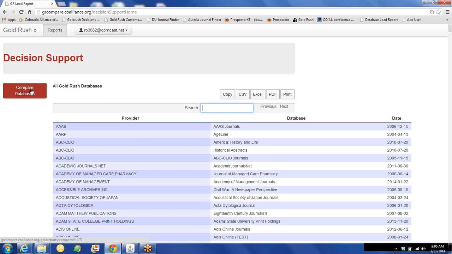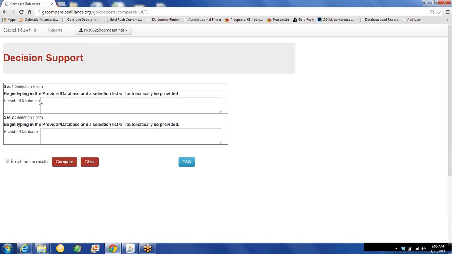Now I'm going to go over to compare databases. So before we get started, a couple of things. You can compare multiple databases. So if you want, you can compare 2 databases to 3. For this demo, I'm just going to do a one-to-one comparison.